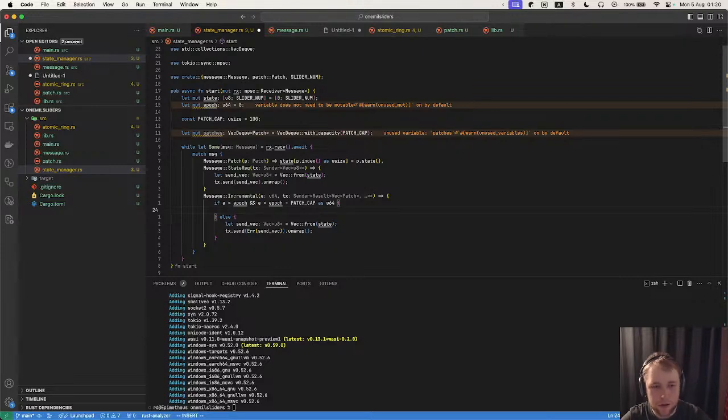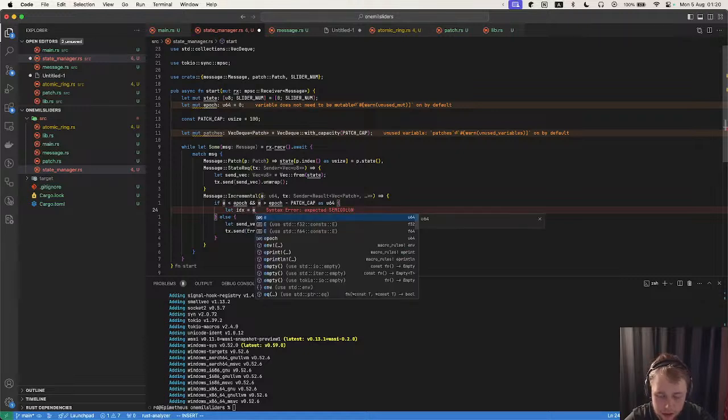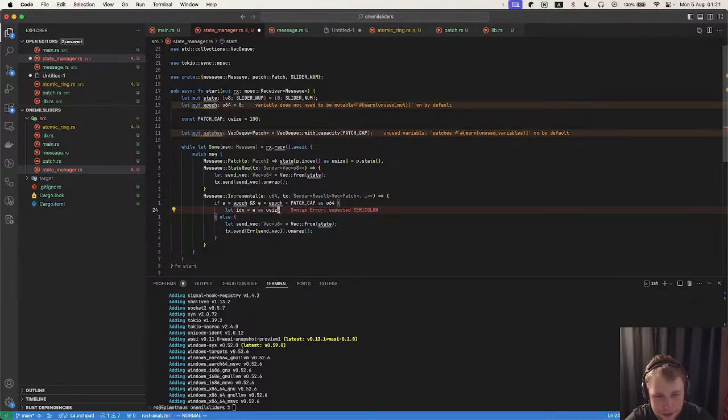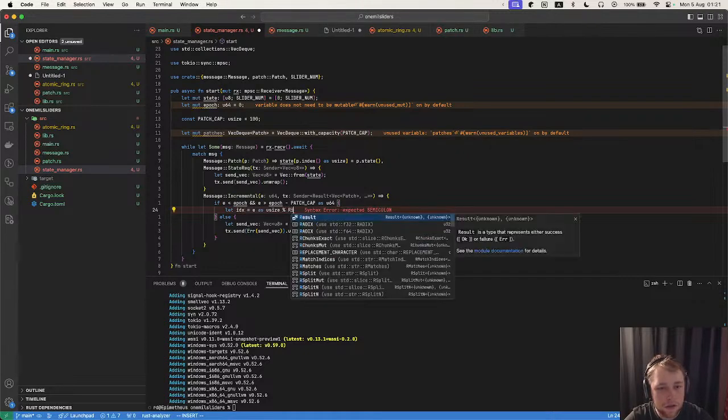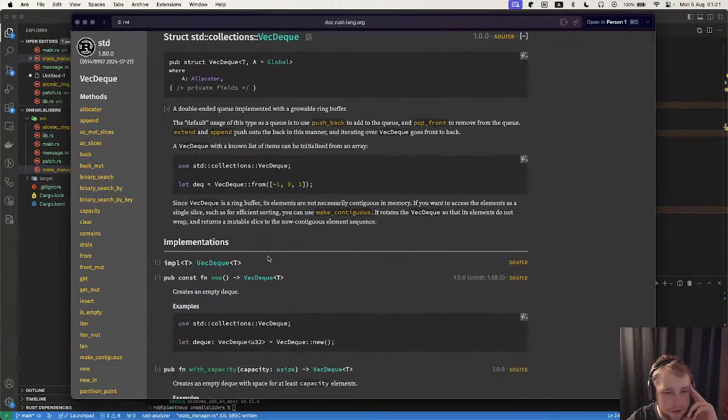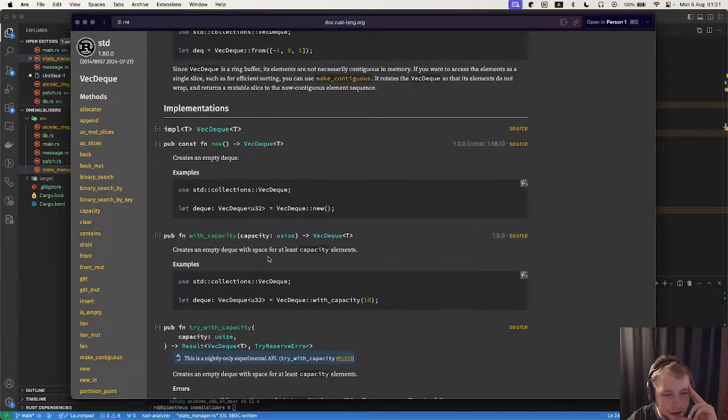Okay, so if it is fine, then what we're going to do is that the index equals the e, as, maybe I should just make them use usize, u64, mod PATCH_CAP. So let me check the VecDeque.